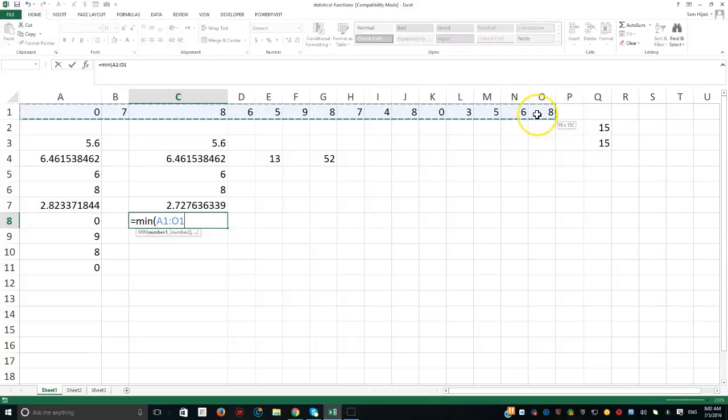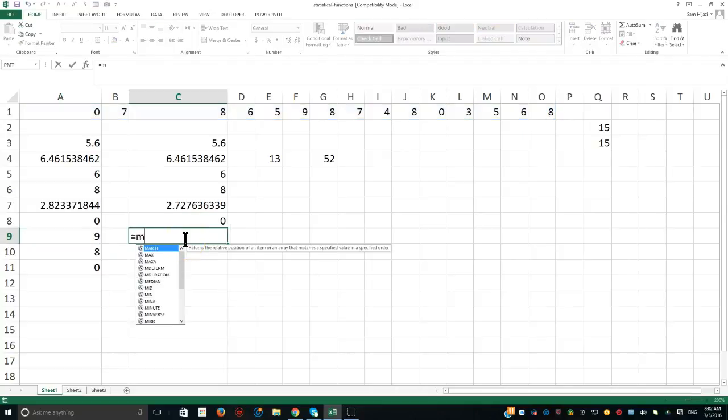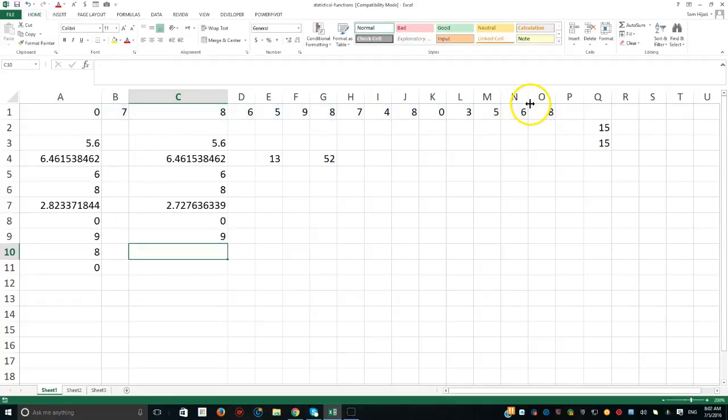And again, I could go ahead and select that, hit enter, and you know about minimum, and maximum is the same thing. Here we go. And you could select those here, hit enter. As you notice, I'm not closing the last parenthesis. Excel does that for me.